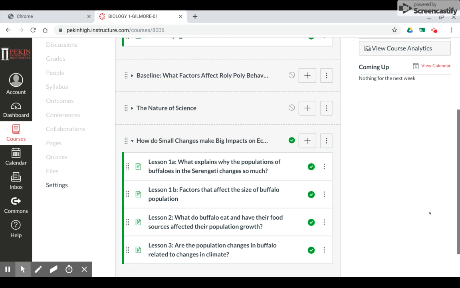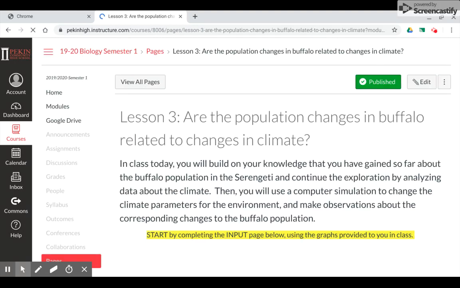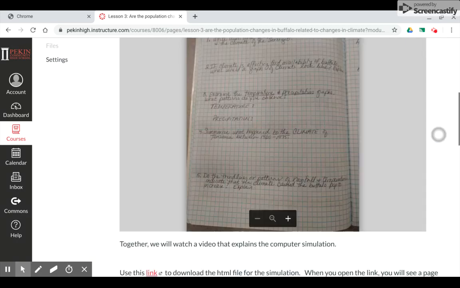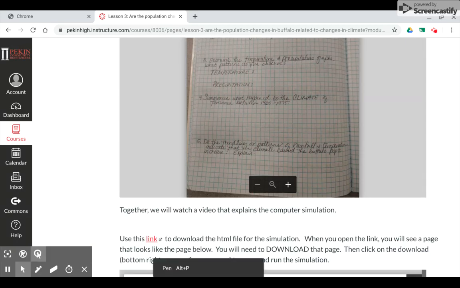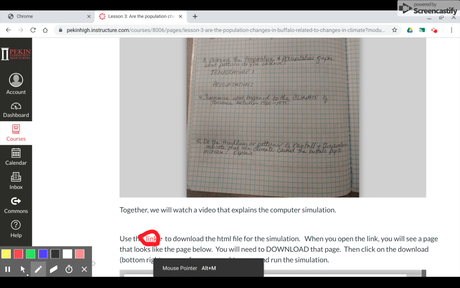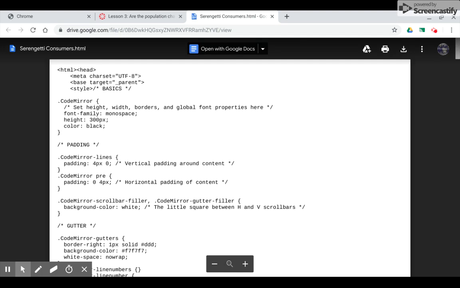All right, well, we figured out how to get past that link in Canvas to run our simulation. So today what you're going to do is head into lesson 3. In lesson 3, scroll down and you will notice that there is a link here. Click on that link and it's going to open up an HTML file.